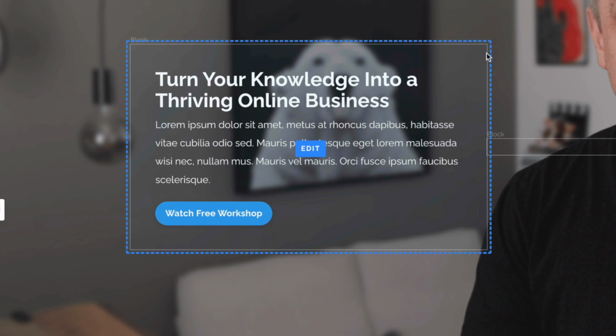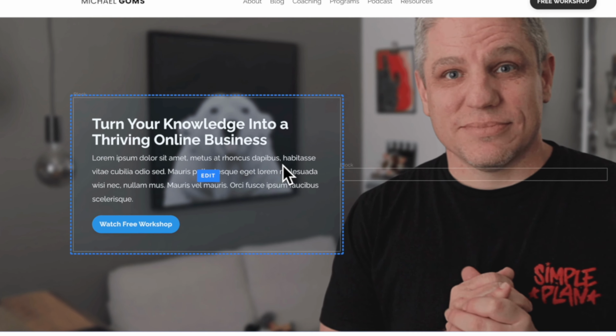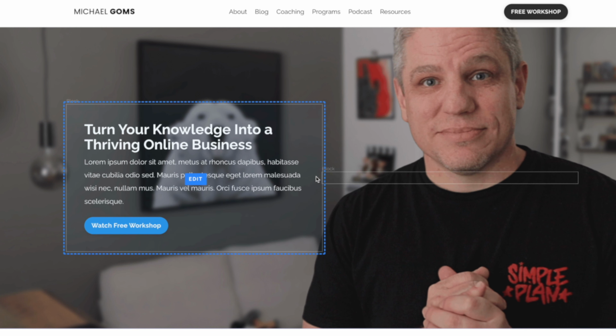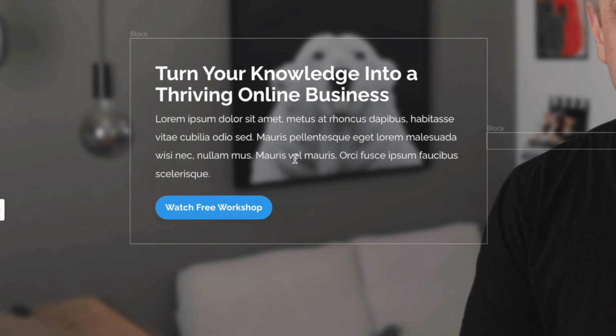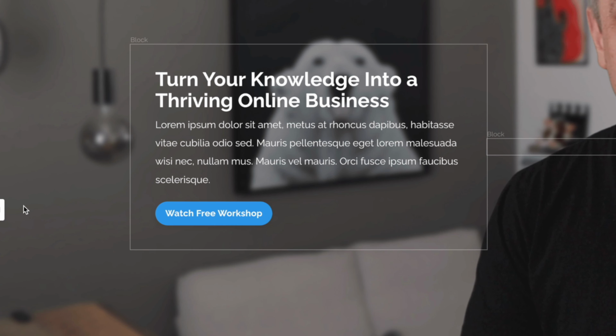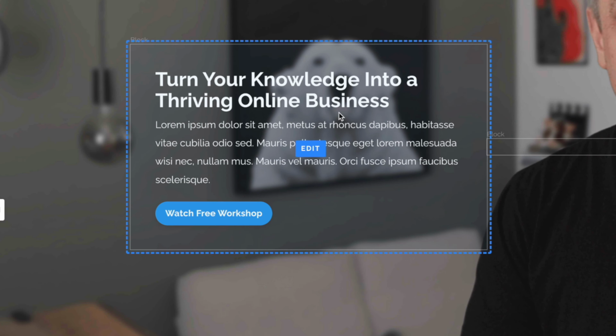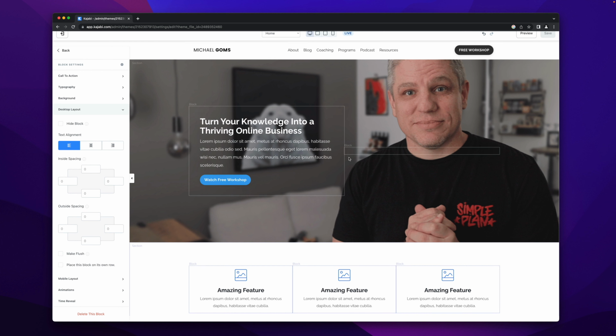Okay, so let's say we want to increase the distance between this block on the left and this block on the right. Well, we don't want to change the padding, because right now we're on this block, turn your knowledge into a thriving online business. We're under block number 1. If we make any adjustments to the inside spacing, that is the padding, and that's just going to make adjustments inside the block itself.